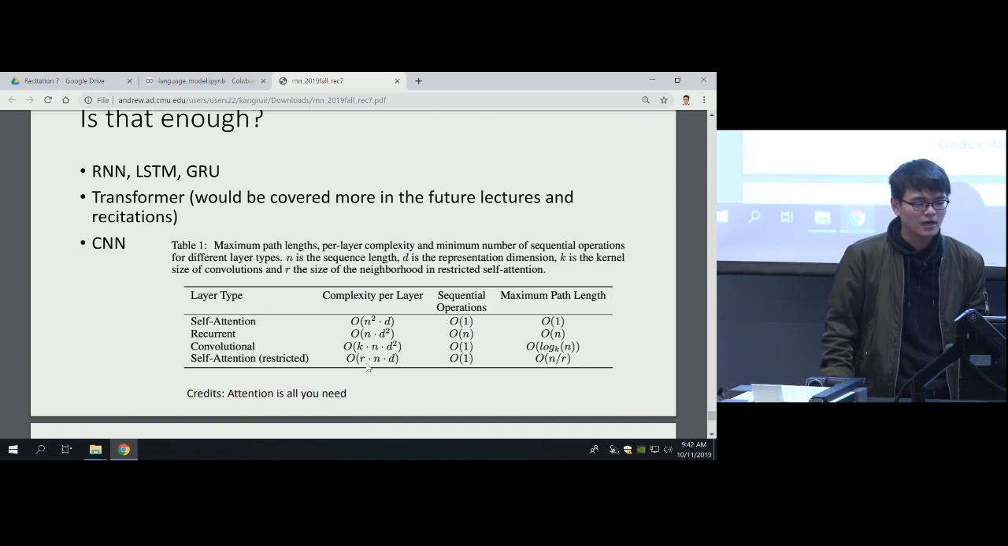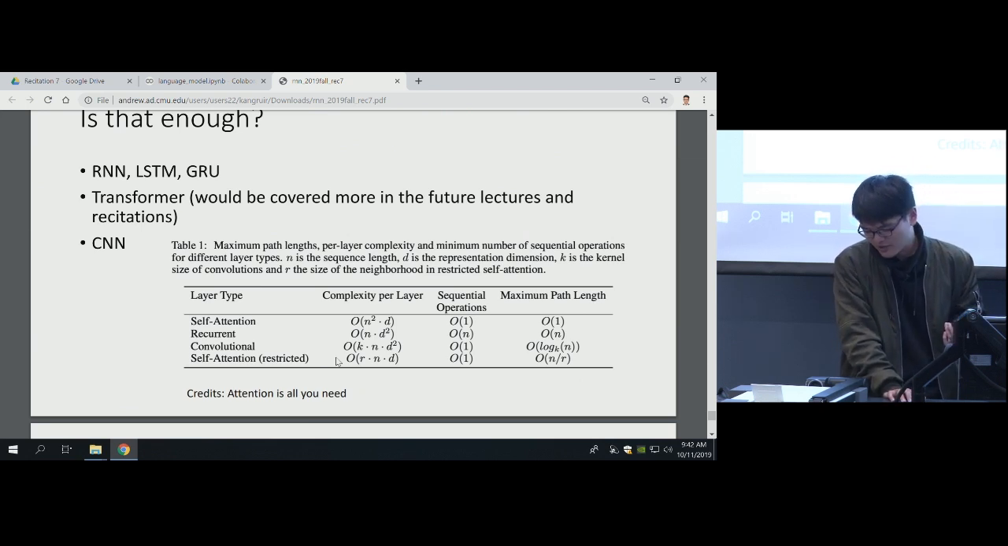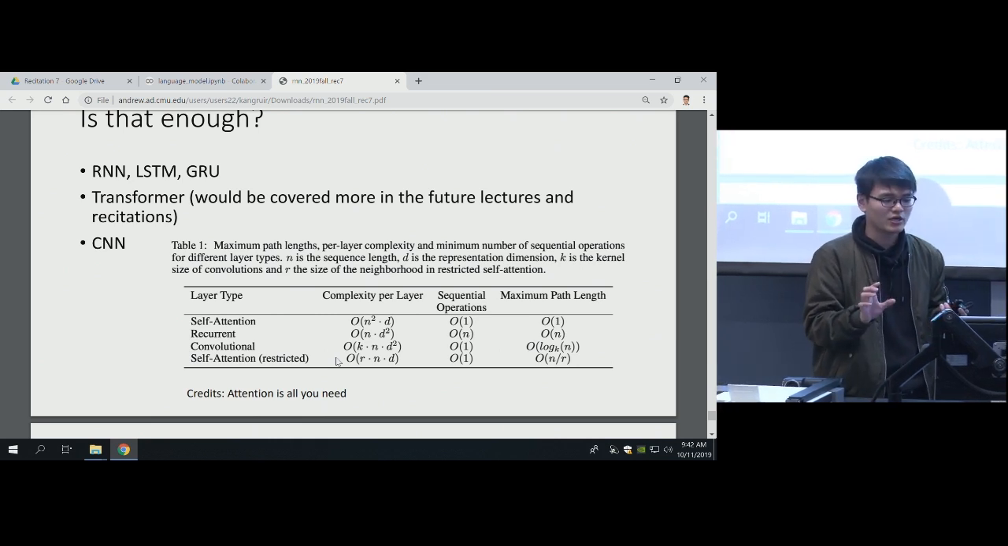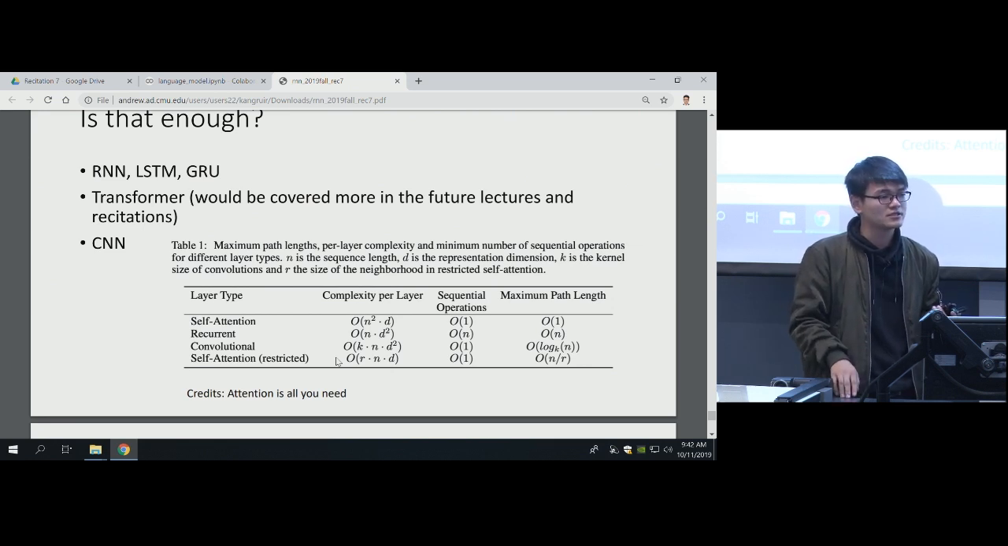First, I strongly recommend that you read this paper. Because we have not covered attention yet in our lectures or in our recitations, here I just want to give you a very quick introduction to these ideas. Maybe in the future, you could learn more about attention, self-attention, or multi-head attention from lectures.